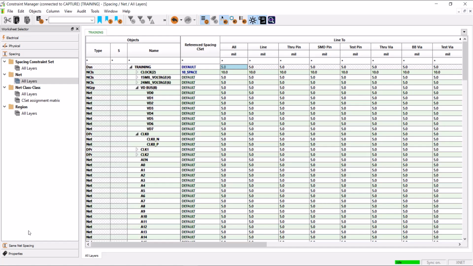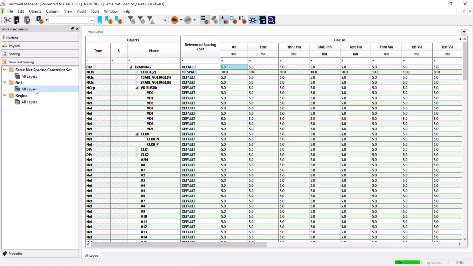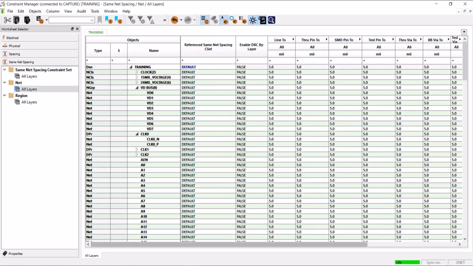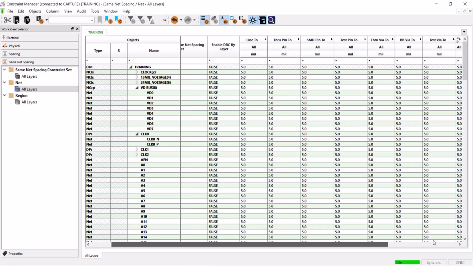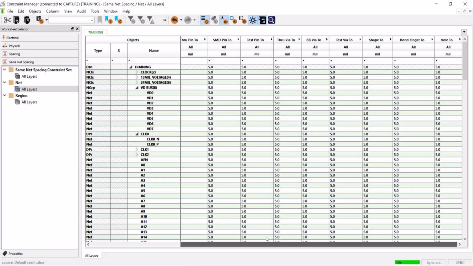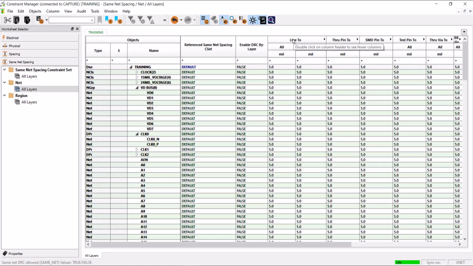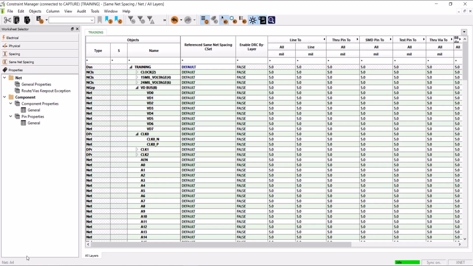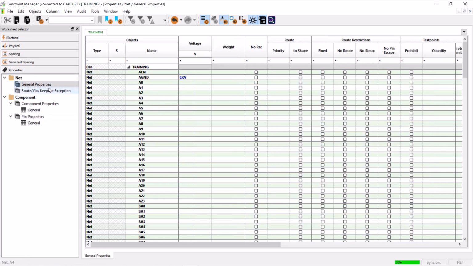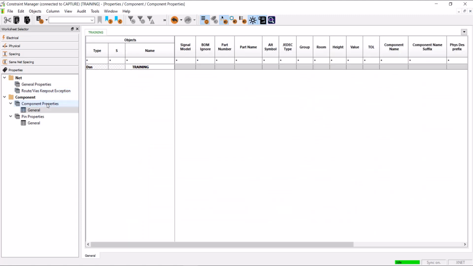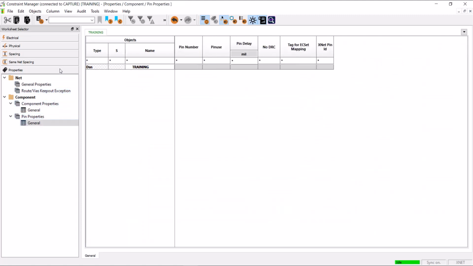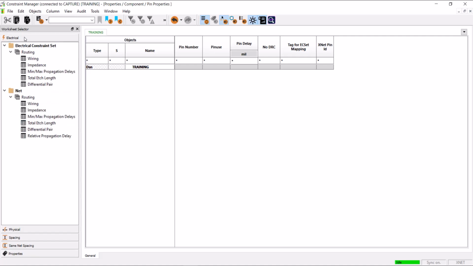The same net spacing domain. This is basically the same as the spacing domain, except this works within the same net itself. If you're doing micro vias, you have to worry about different rules for micro via to blind and buried vias. You can set rules in there for that. The properties domain provides general PCB editor and electrical properties not found in any other domains. Let's take a look at the electrical domain.